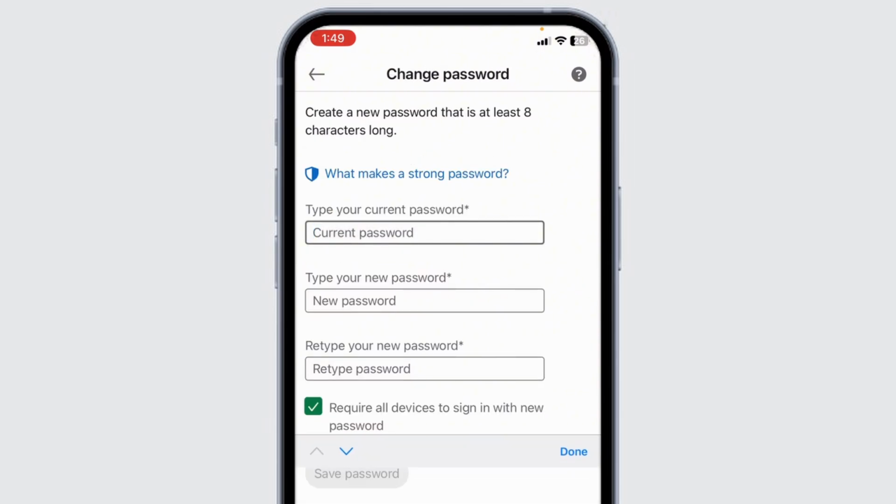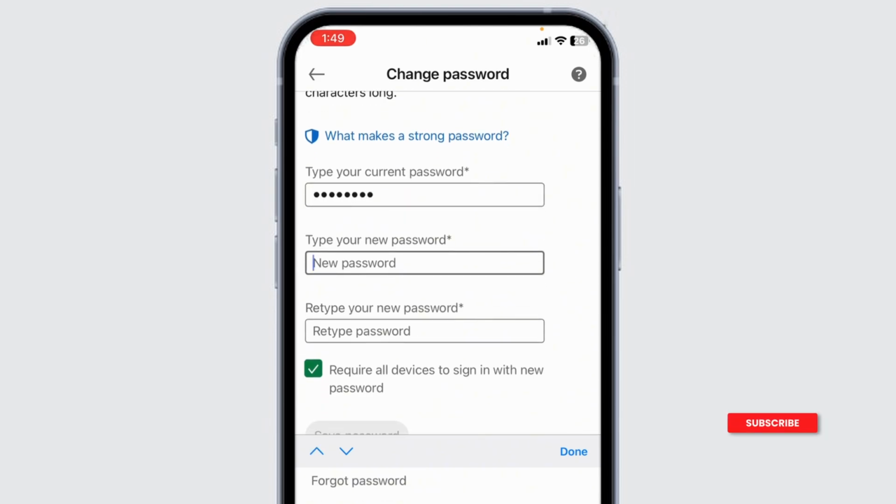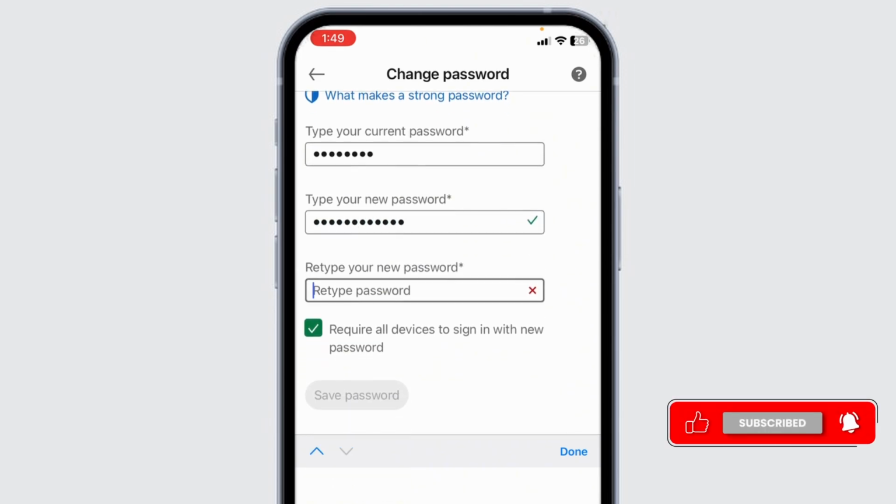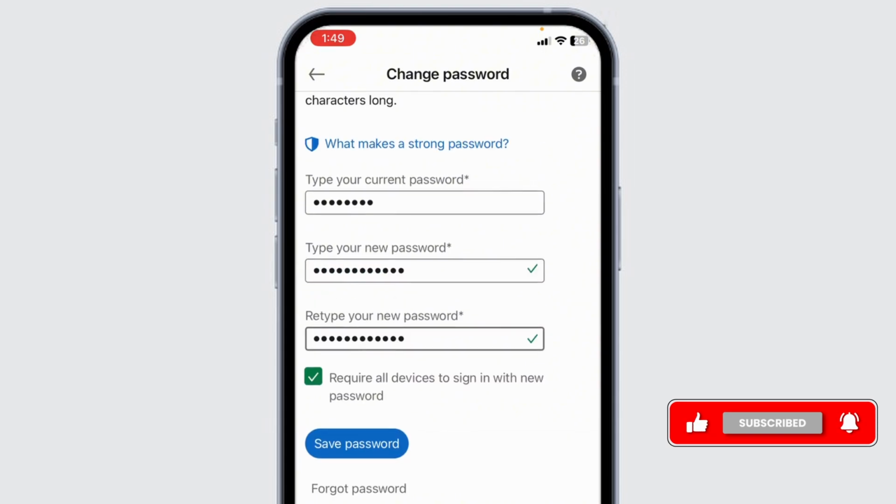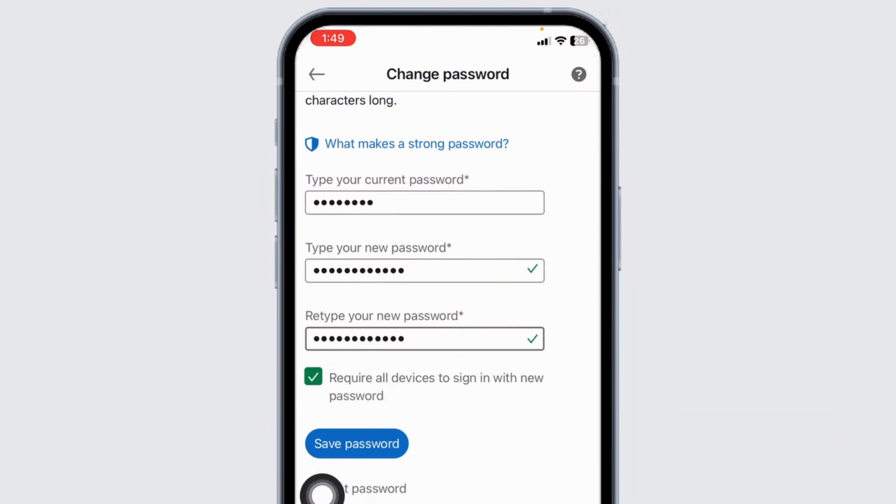First up, go ahead and type in your current password. Then type in new password for your account. Retype in your new password. You can check in for this option, require all devices to sign in with new password. Then you can go ahead and click on the option of save password.